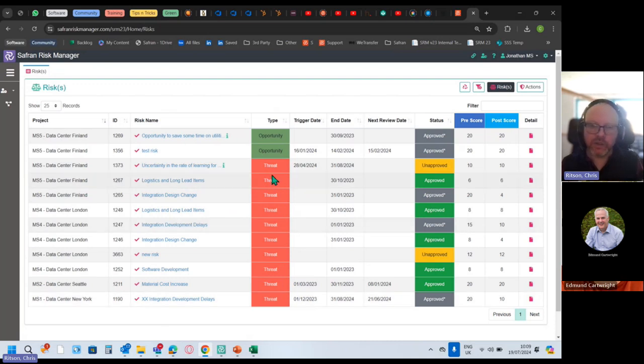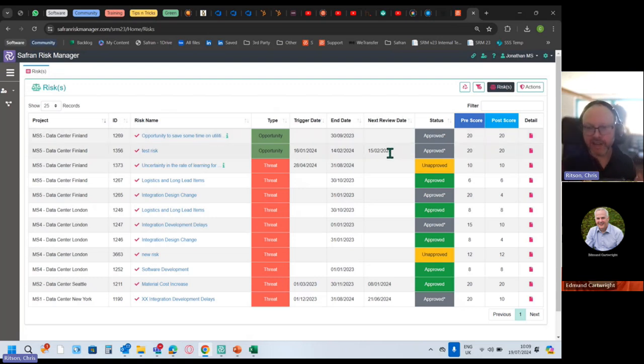And you can see that we're not just talking about the threat side of risk management. We also have the ability to capture opportunities, and we've got some basic information. When can the risk start hurting us from? Trigger dates. When will the risk no longer be able to hurt us? End dates. When are we next due for a review on a particular risk? Because not all risks are created equal.